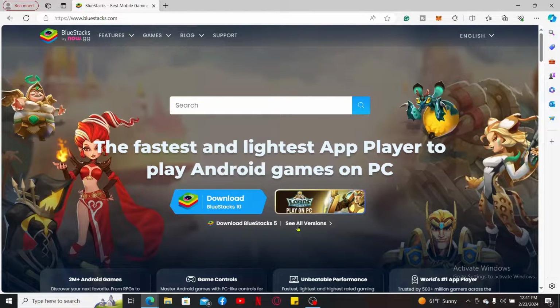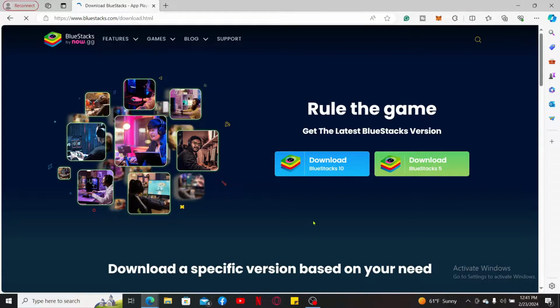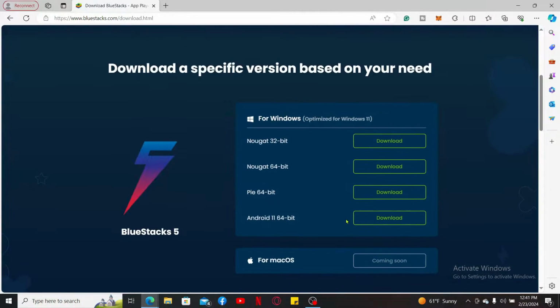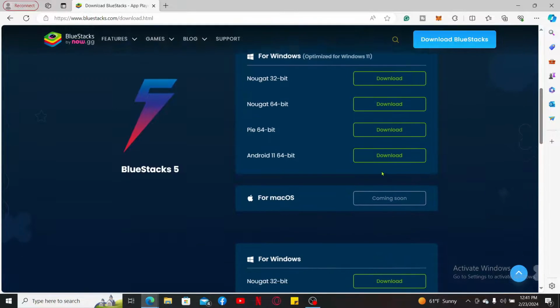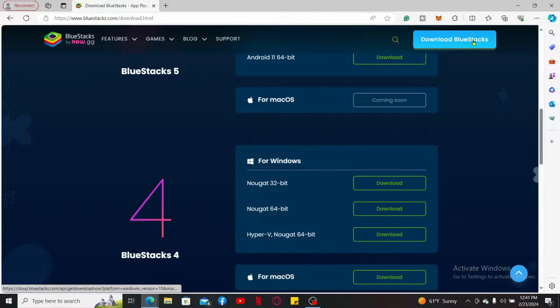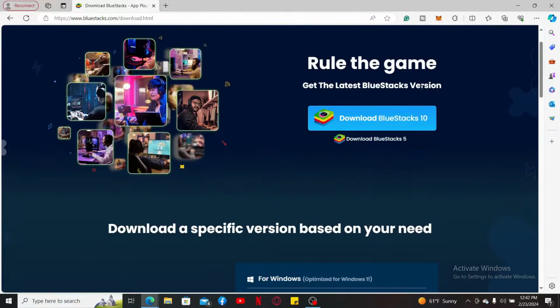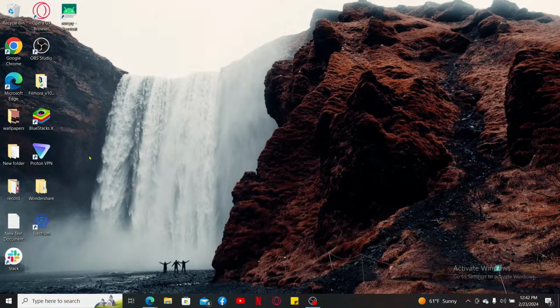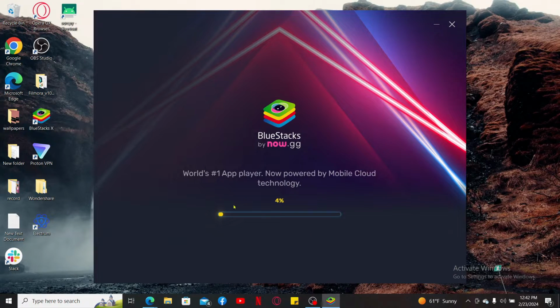Now you will be able to find the multiple download links available according to your device. Select your device and click on the download button, and once you download the application and install it on your PC, simply open the BlueStacks by giving it a double click. Wait for the BlueStacks Android emulator to load.